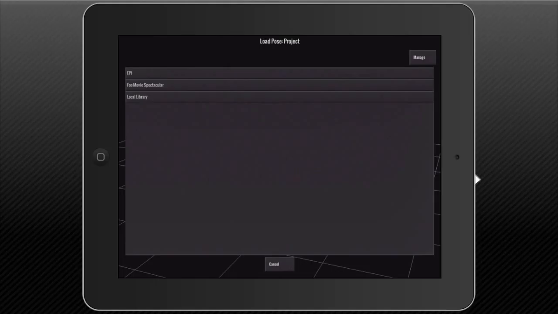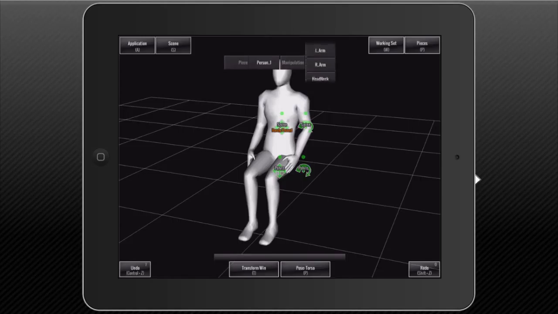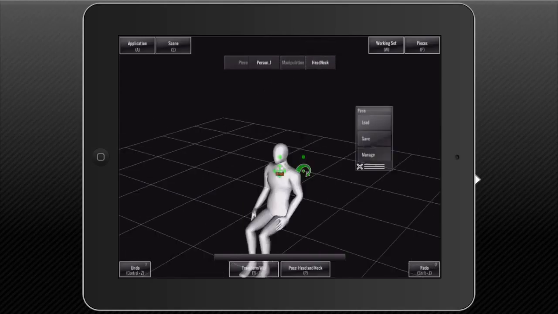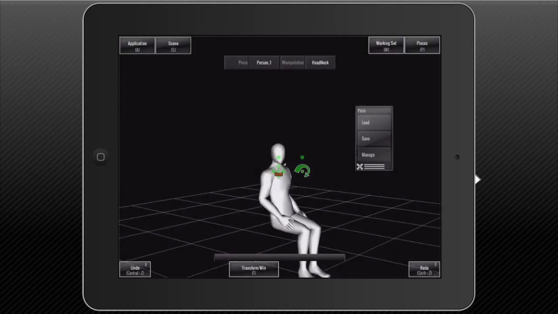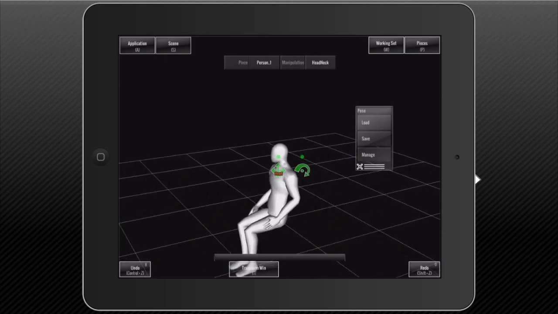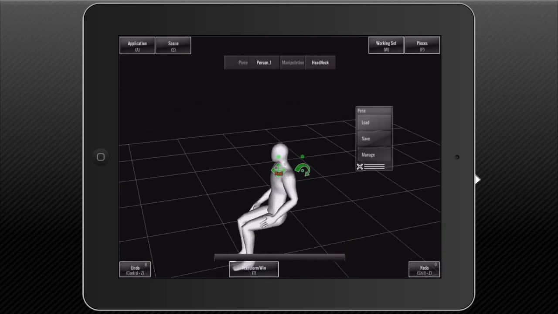I can load, say, off the local library, I can grab the sit and chair pose, which is a full body pose, so it includes his head and neck. Then I can go back into head and neck, and now grab just a modified head and neck. Let's say we'll grab right this time, and now he turns his head to the right. Okay. So I've got all the basic head directions in here.